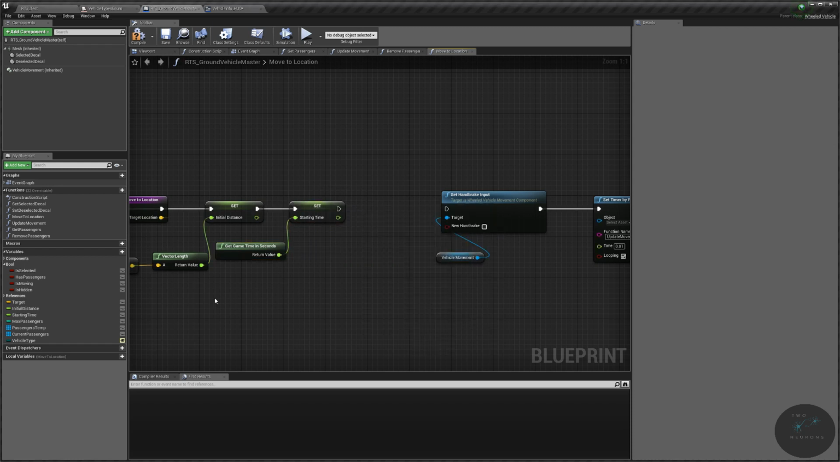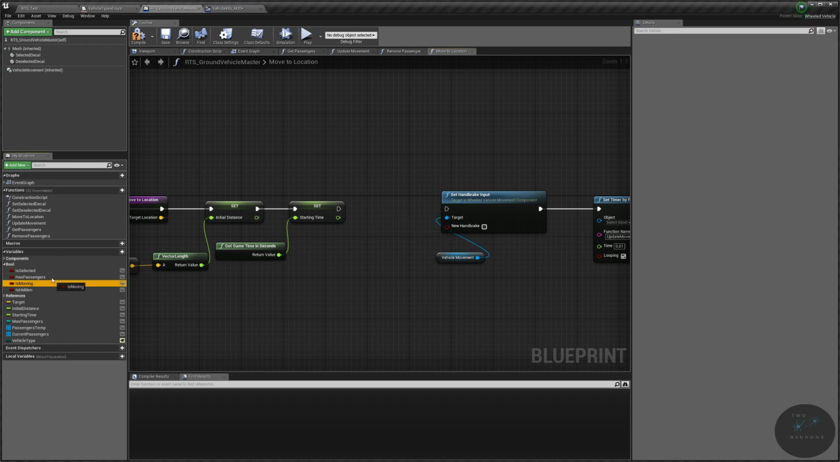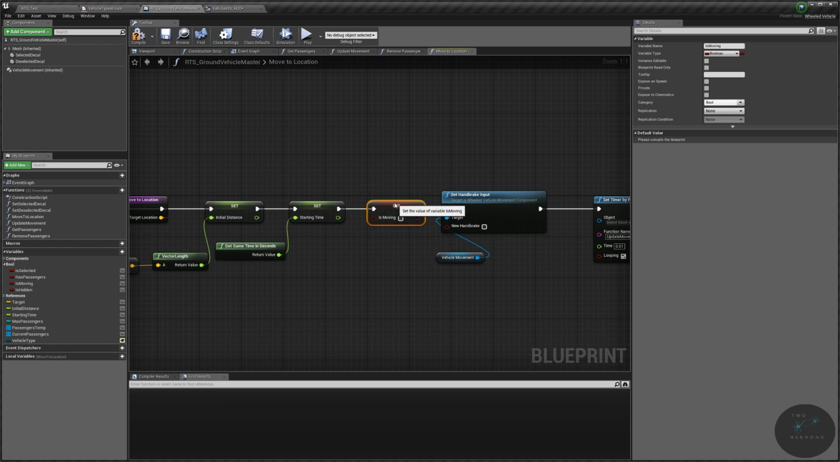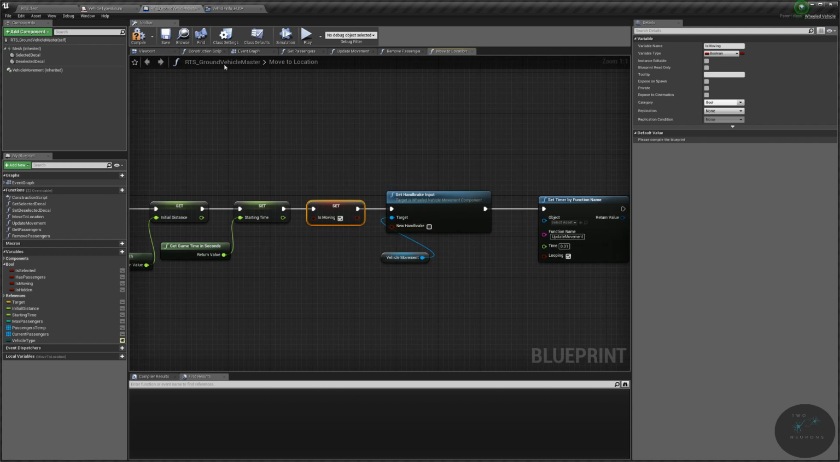And I'm going to plug into here is moving. Oops, sorry, not get. That should be set. So we are moving at this point. We turn off the handbrake and everything goes forward. So when it's moving, we can't use that button. Well, we haven't actually set that up fully.